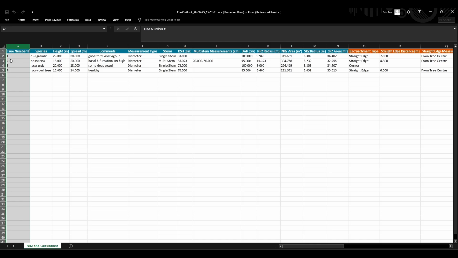So tree number 2 is in cell number A3. So don't start thinking cell number or row number 3 is tree 3. If you're not familiar with spreadsheets, just be aware it's a big grid, and things are put in a grid. So anyway, column A is your tree number.